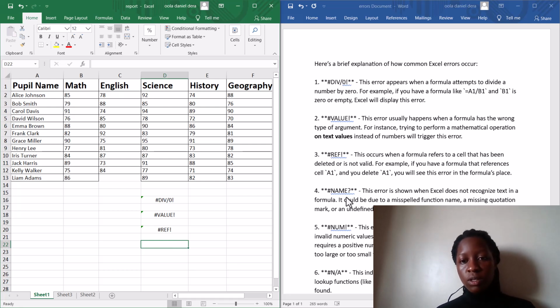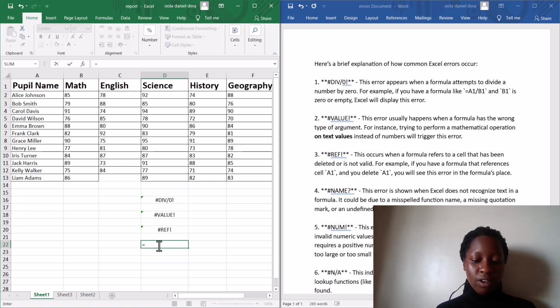So we'll go to the fourth one. Name. This error is shown when Excel does not recognize a text in a formula. It could be due to a misspelled function name, or a missing quotation mark, or anything that you've missed in the function. Remember, functions are inbuilt, so when you make a mistake in the name of the function, the computer won't recognize it.